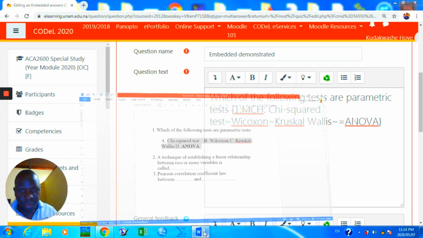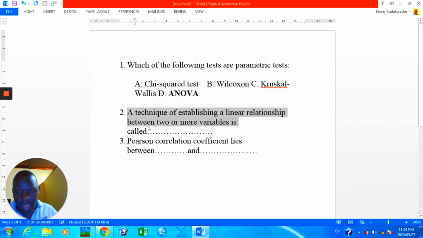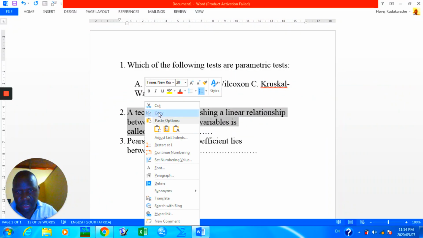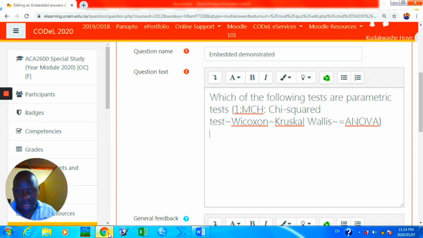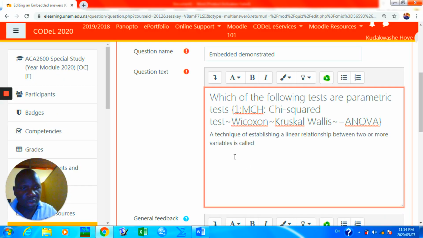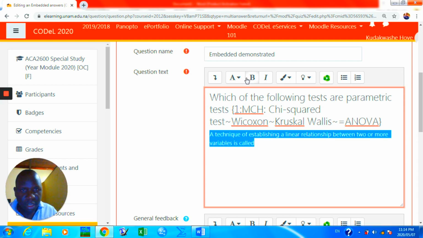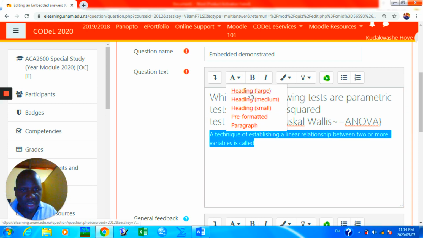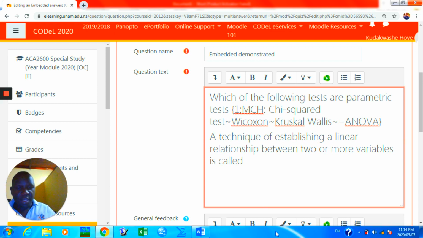So I'm going to put the second one. A technique of establishing a linear relationship. Let me just copy my question, come back to my Moodle, just like this. I'm going to make this one a bit large. It's called dash. So I want students to put an answer here, and it's 1 mark, and it's a short answer, so I just put SA. So this is going to be equal to regression.